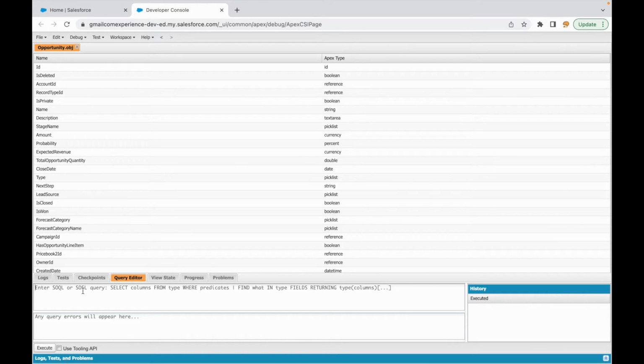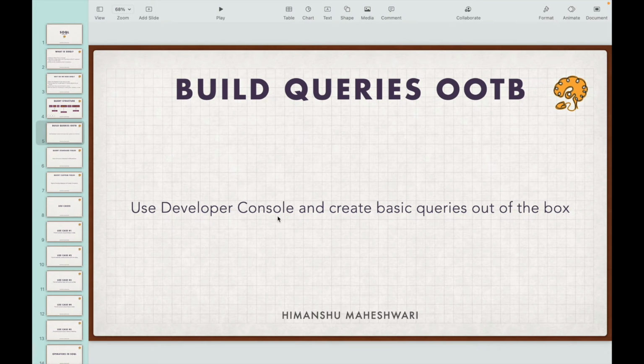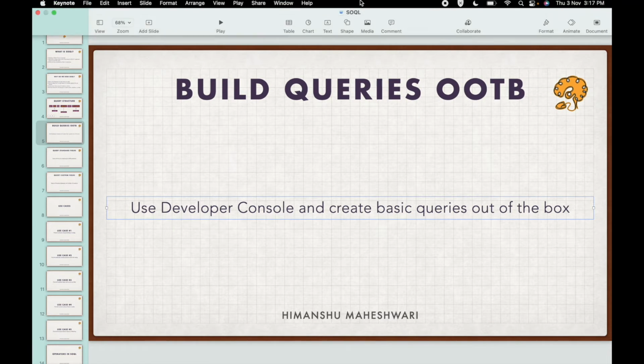SOQL is another crash course we'll be doing very soon, but right now let's focus on SOQL. So it says select columns from type where you can put some predicates or some checkpoints or some filter conditions, right? Similar to what we want to build. Now we will build SOQL queries on our own, but before that I wanted to talk about how you can build queries from the developer console. Basic queries. How do you do that?